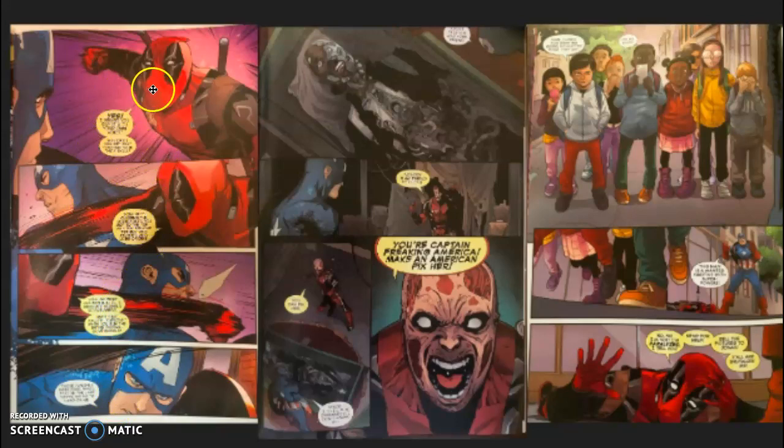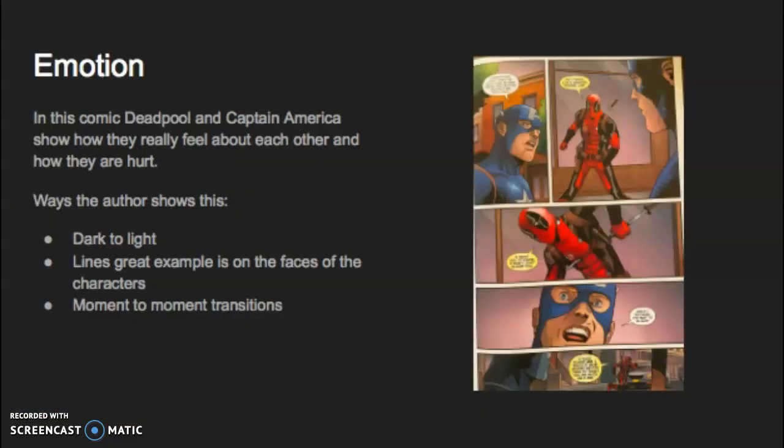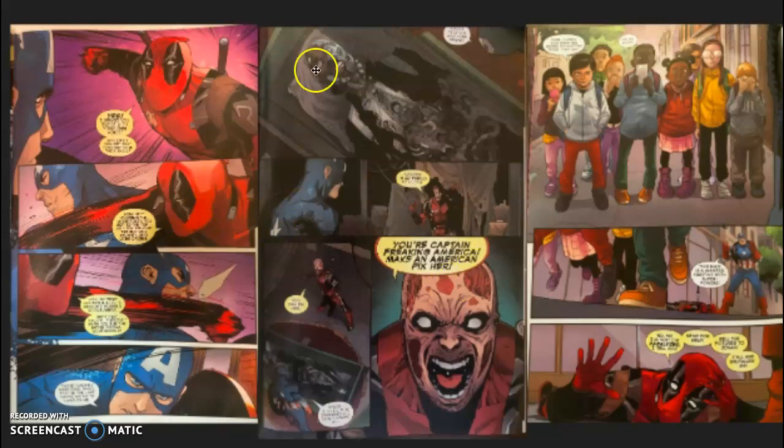And then you can see the moment-to-moment transition, which really helps give a sense of motion and emotion, and how hurt he physically is and emotionally. Also, see how it's light in the daylight here, you can see the light shining down, and then it gets dark when he goes down into Deadpool's lair and shows Preston to him, and how hurt and mad he is. That transition from light to dark really helps with the emotion.